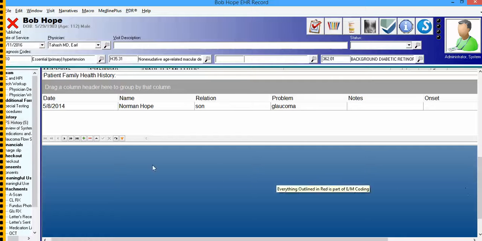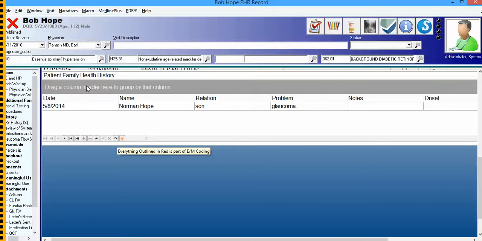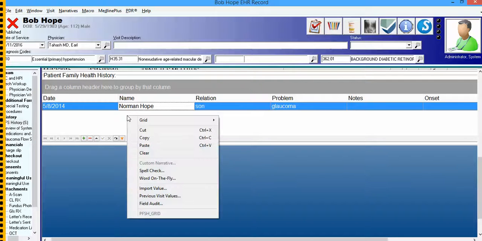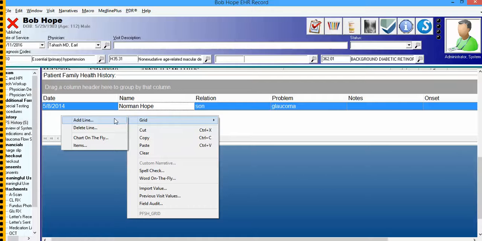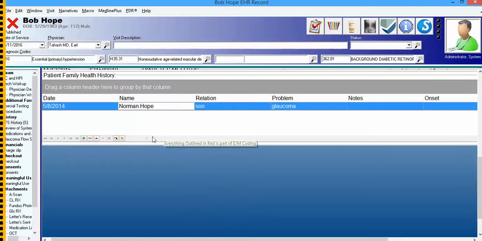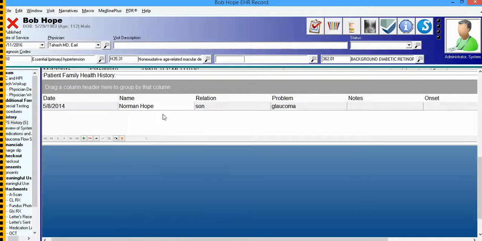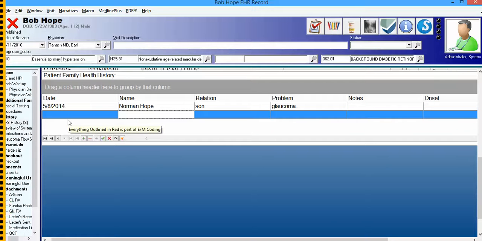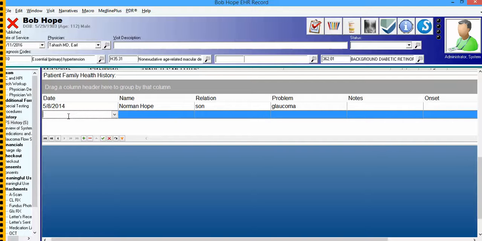Scrolling down to the bottom is the patient family health history grid. This is a direct entry grid. You do not need to right click and do anything, because if you do, you'll get this type of option, which is what you don't really want to do. If you're not in the grid and you click, it will go to the first control, and you can press, actually it did not go to the first one. I'm just going to click in there.